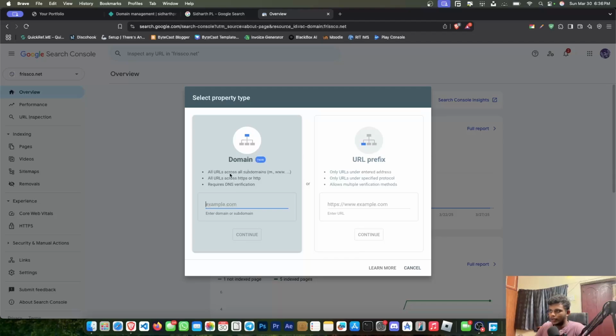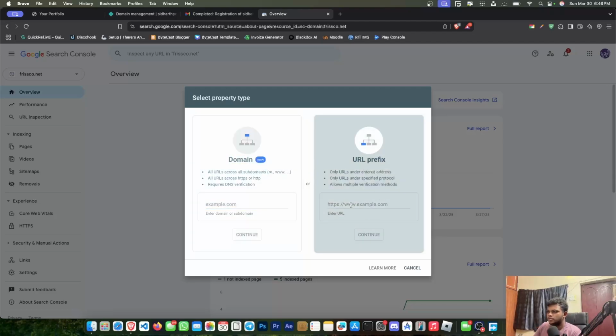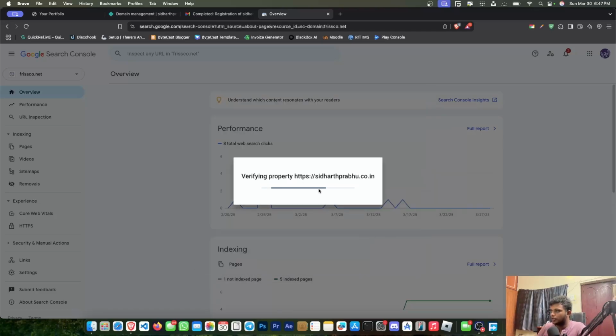And from here, we can see that we have a domain and an URL prefix. For the sake of this video, I'll choose URL prefix, because domain verification takes a bit longer, so you can do either this or that. So let's choose URL prefix for now. So now what I'm going to do is just type our URL, prabhu.co.in. Okay, we should use HTTPS. Good. Continue. And it's verifying property.